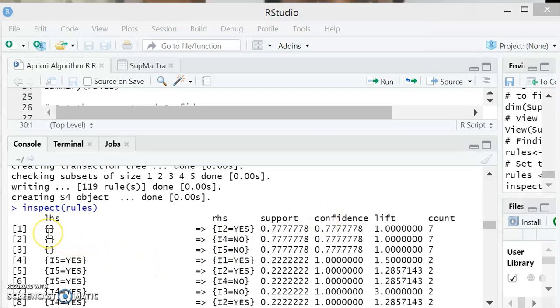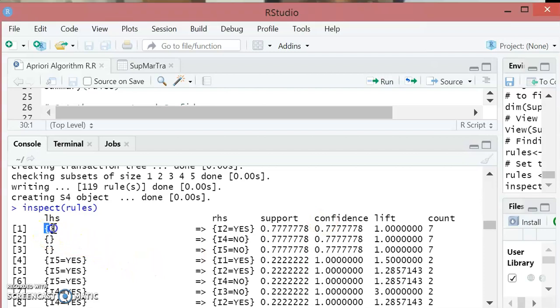And another thing, if you look at this null set, it says that when you have a null set, item I2 is purchased. No item purchased means I2 is being purchased. And look at another null set: if no item is purchased, then I5 is also not purchased. So there is no sense in that kind of rule. So what we're going to do is have that removed.